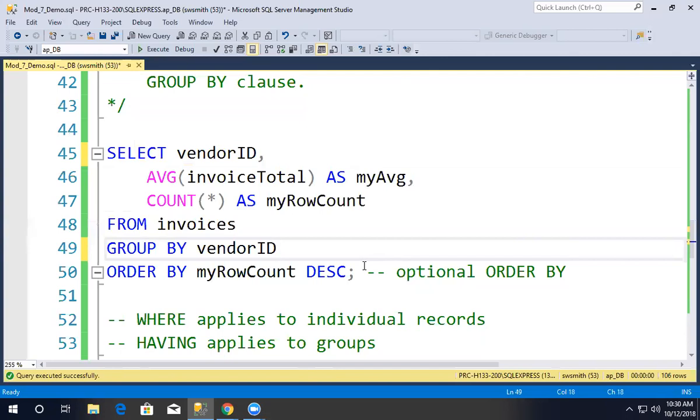Questions? What time is it? 10:30. I'm going to finish this up fairly quickly.